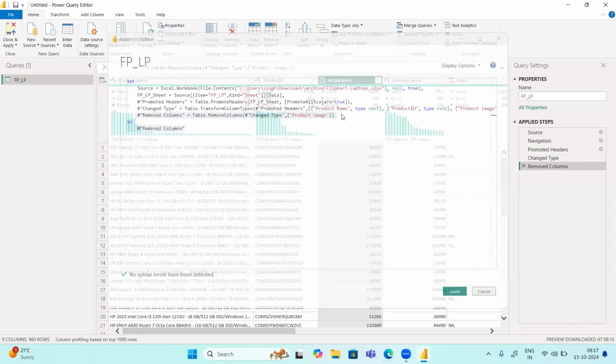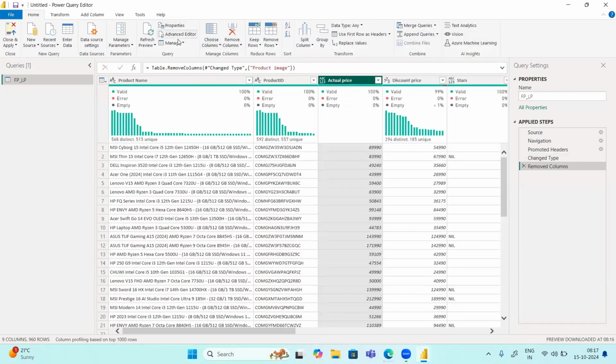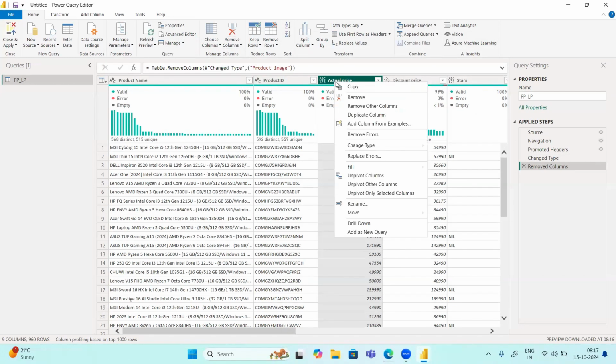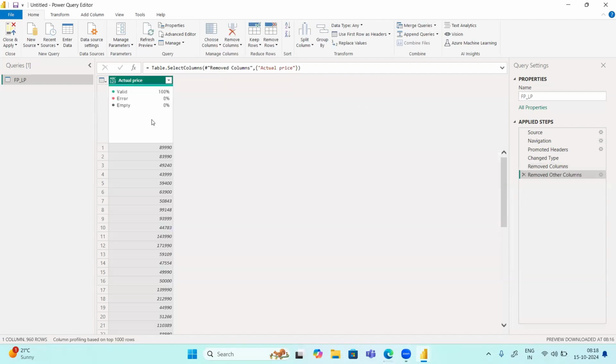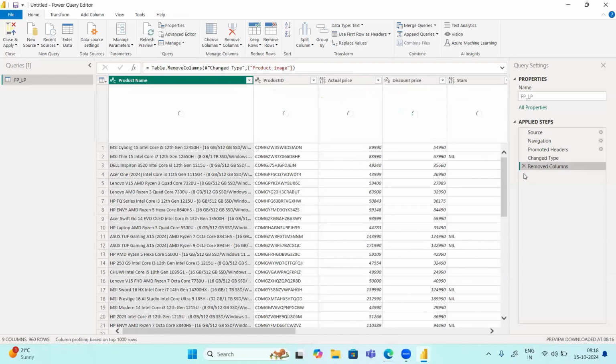Now you can see properties, manage, everything we will be using, duplicate, reference. From here you can remove the column. You can remove the column after selecting it, and if you right-click, you can remove from there also. If you want to copy, click on copy and this column will get copied. If you want to keep this column and remove all other columns, you can simply click on remove all other columns. Look, everything is removed and this column is here. Are you getting me, guys?